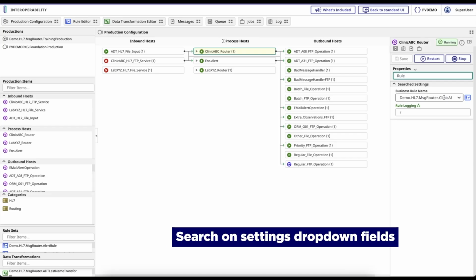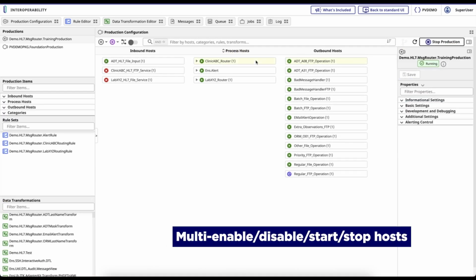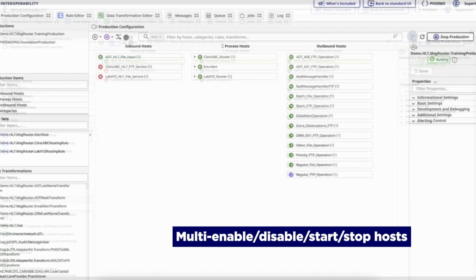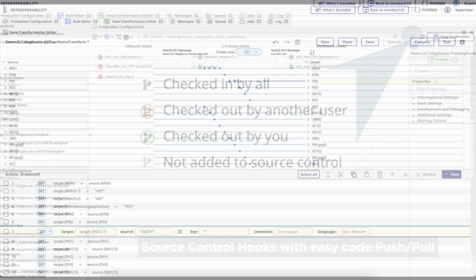In these settings, drop-down fields are available to easily search for available values to help you make changes to your interfaces more quickly. Multi-select host activity configuration is now available with the ability to bulk enable, disable, and stop hosts with just a few clicks. Lastly, source control hooks are also available for code migrations between your environments.